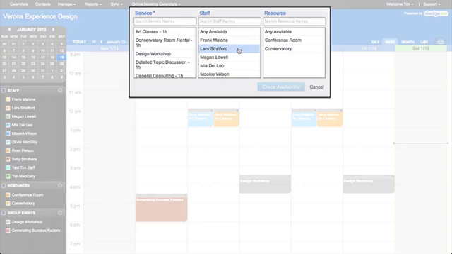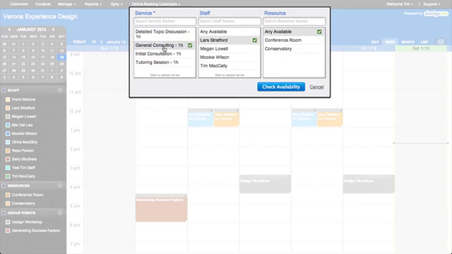Now, the person booking the appointment doesn't have to start with the service or the staff or a resource. For instance, if they want to book Lars, they can start with him, and the system will respond in a similar manner. It will now filter the services that Lars is assigned to and allow the user to pick that pared down selection. So for instance, I want Lars for a general consulting session. And again, you see he's selected, and so is that.